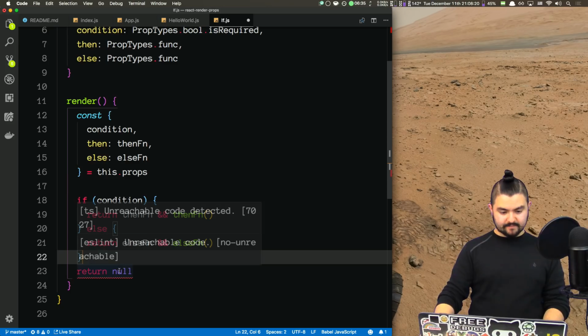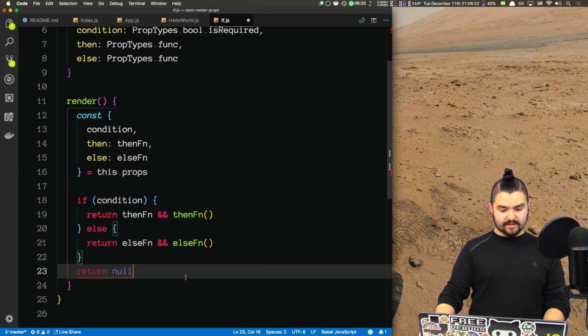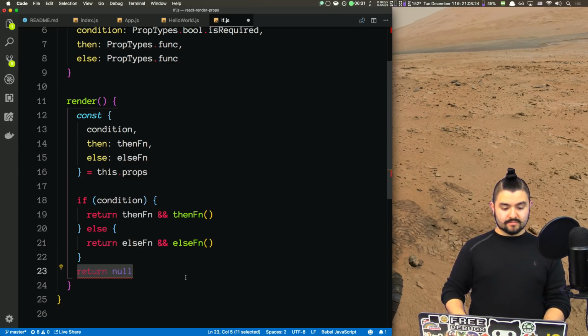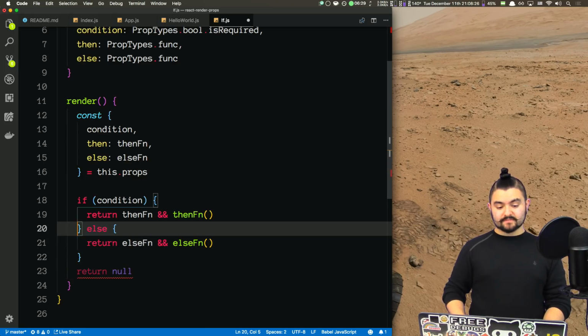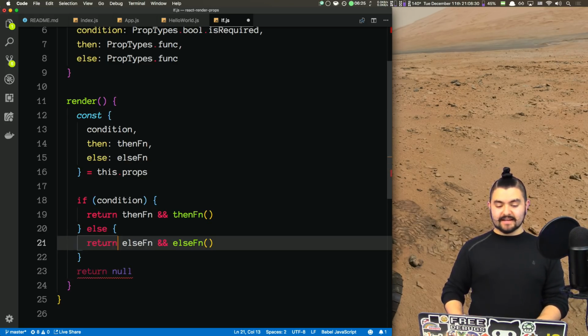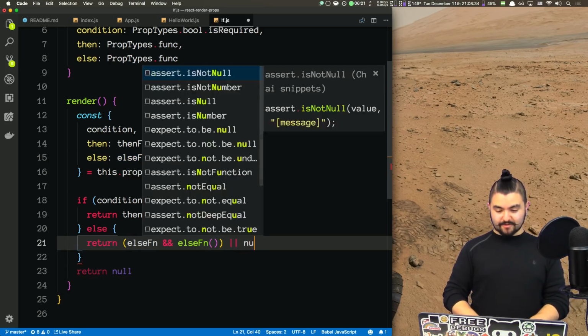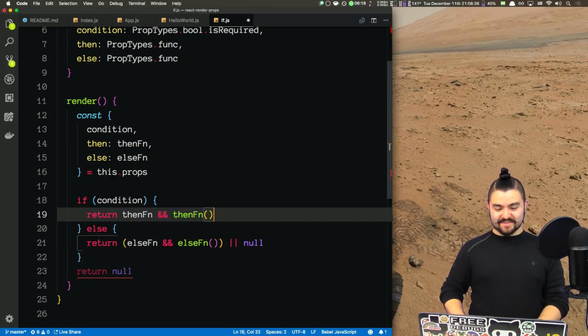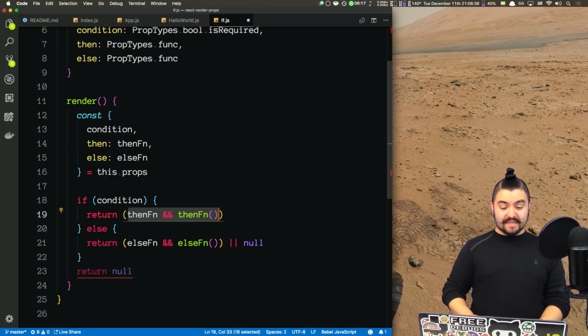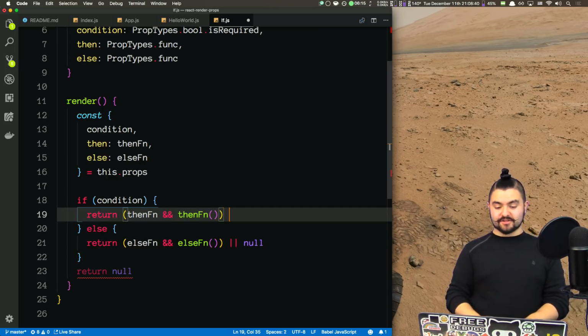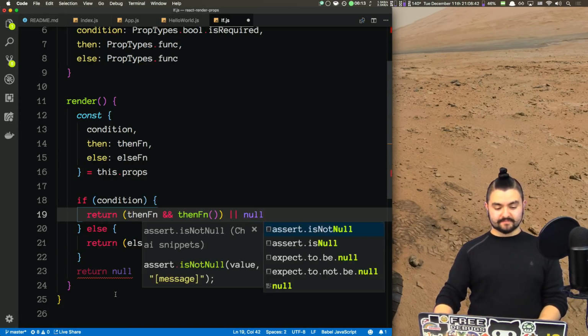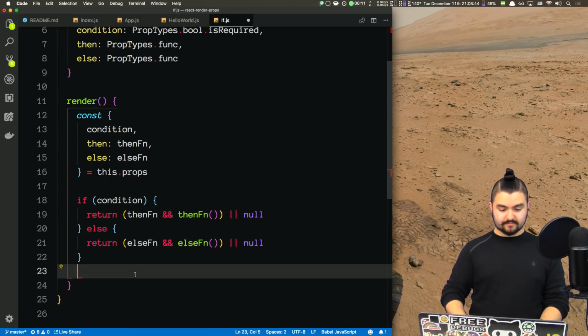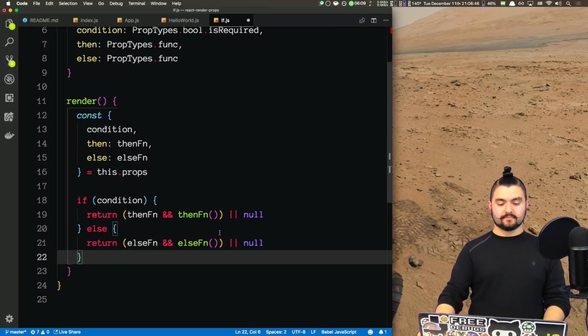Why is this complaining? Unreachable code detected. Oh. Well, really, we want to be able to return null. It can get even weirder. So we'll say that if it's defined or return null. Same thing here. So if it's defined, return the then function invoked or return null. Okay.